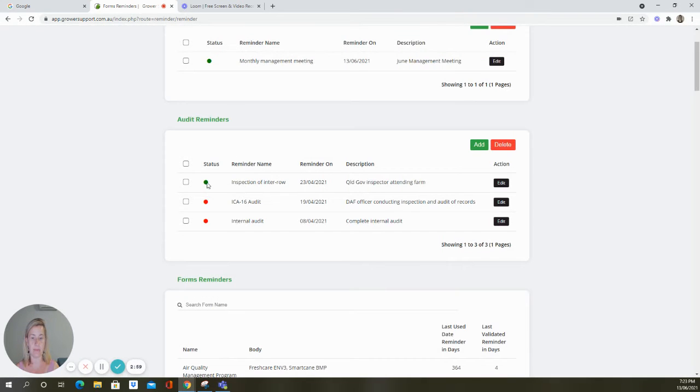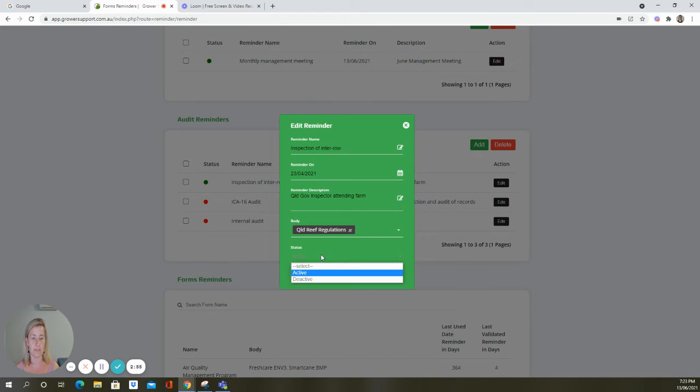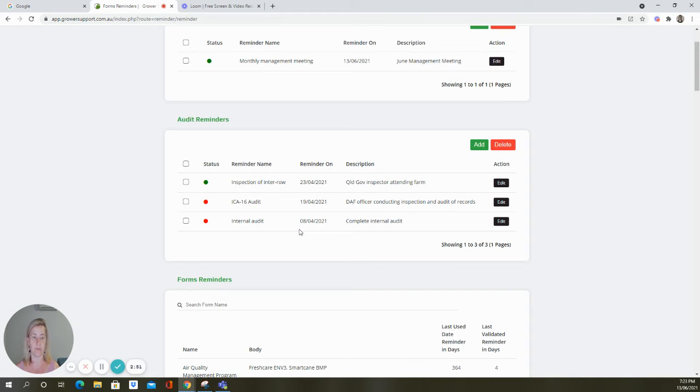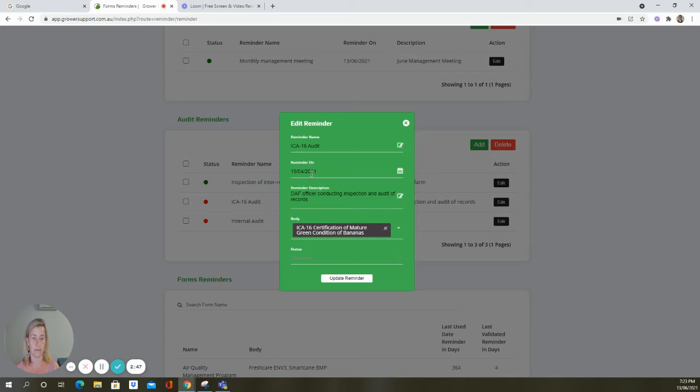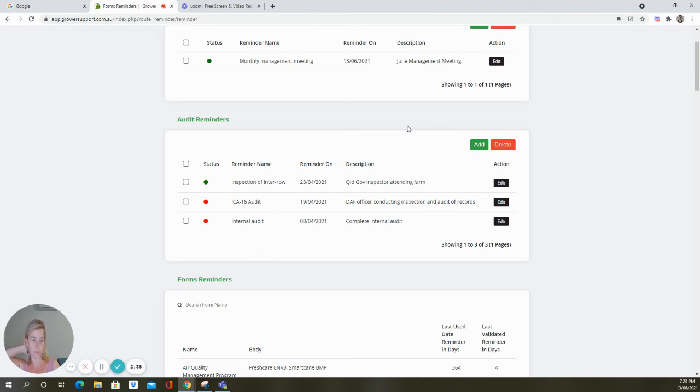You can enable and disable these. So as it happens, you can deactivate it. If it's an annual thing, you can just edit it and change when it's going to be, move it up another 12 months, for example, or if it's being rescheduled.